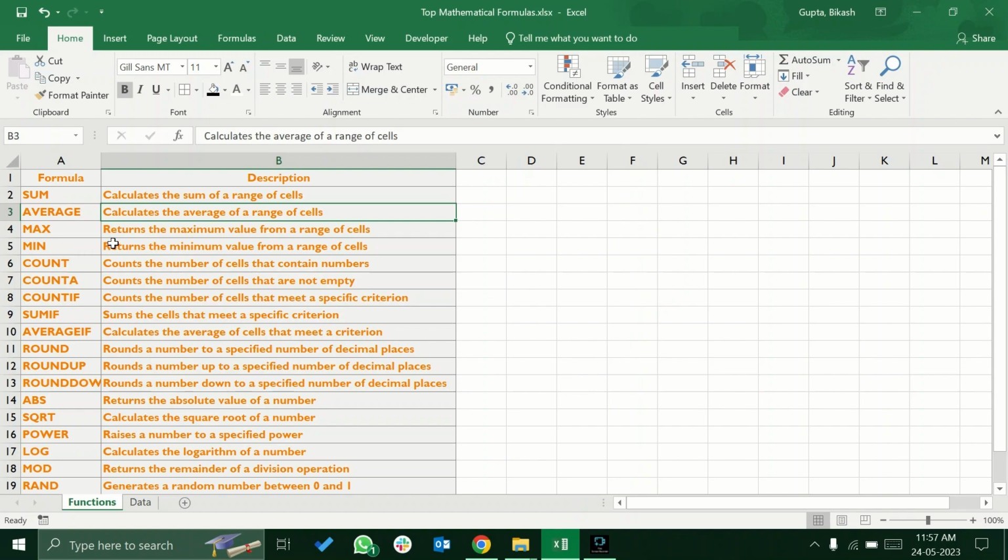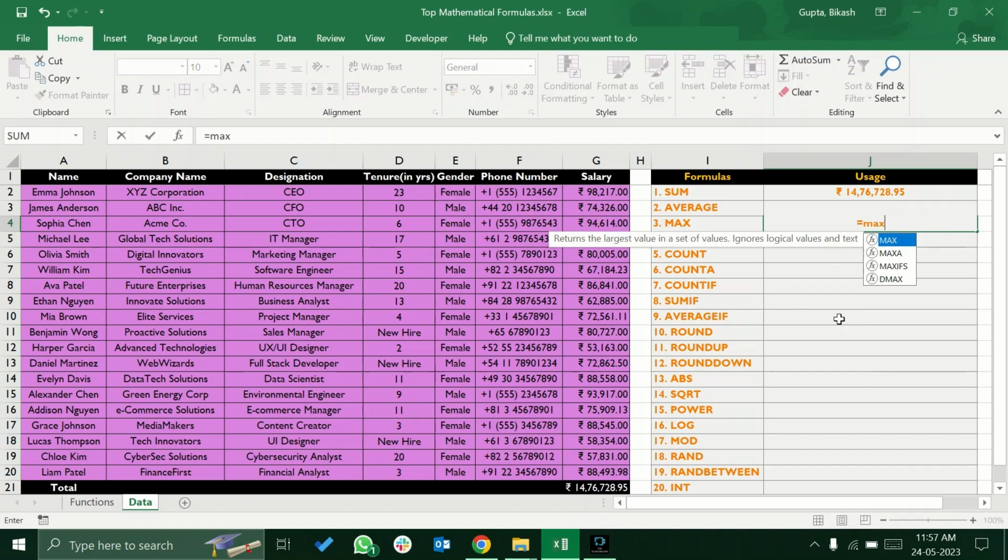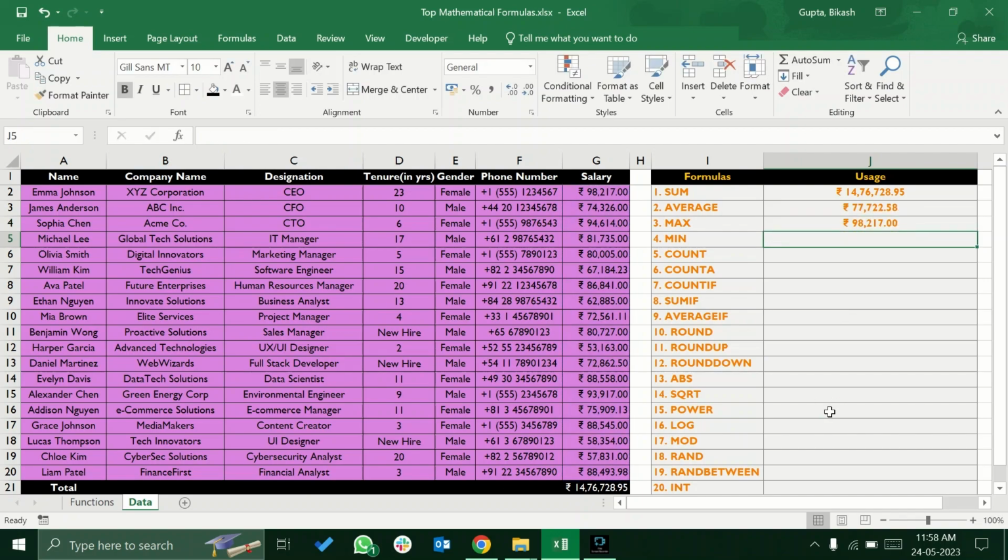Next up is the max formula, which returns the maximum value from a range of cells. So in this case, let's go ahead with the same set of range, max, the same set of range here. And you see the maximum salary that anyone is getting is 98,217. So let's see who is that one. The first one only, which is Emma Johnson. She is getting the most salary in these 19 employees.